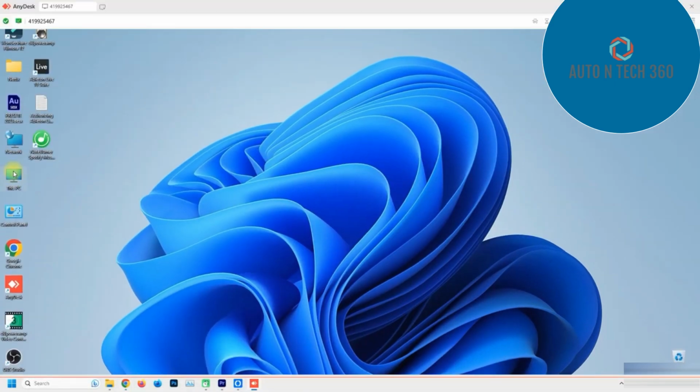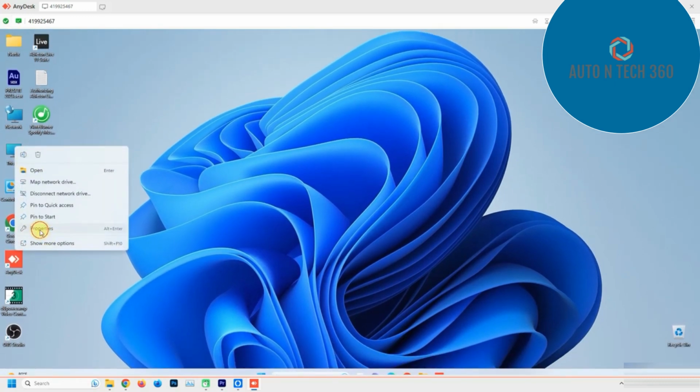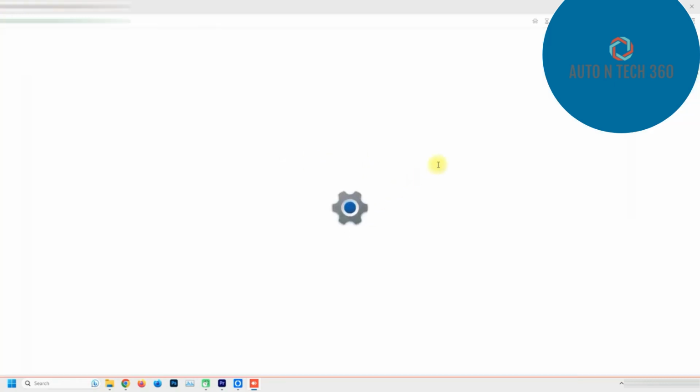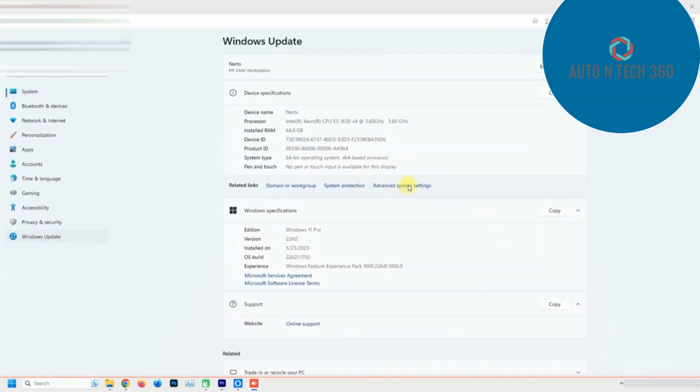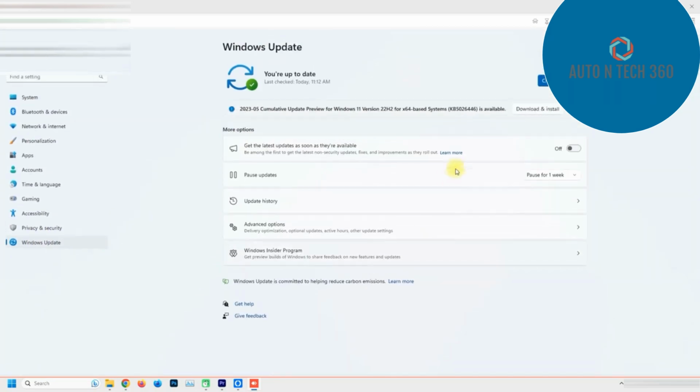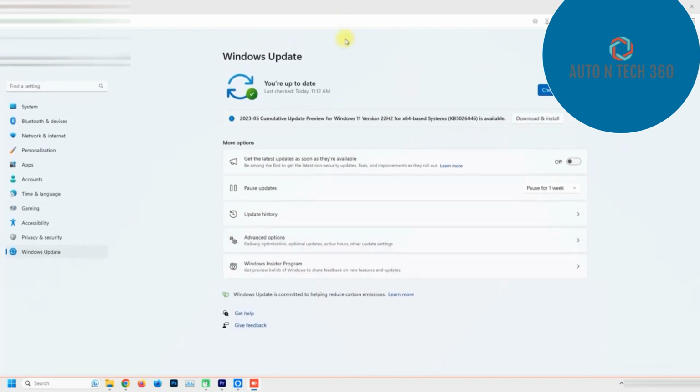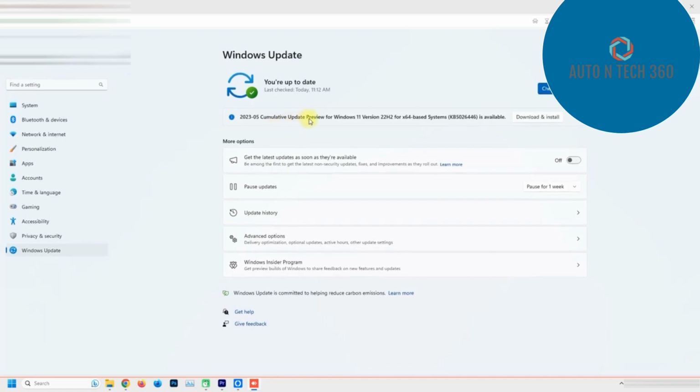So here I am on this computer. I will go to properties and then check which version I have here. If I go here to updates, then when you do the check for updates, you will see this cumulative update preview for Windows 11 version 22H2, and this update here, 6446, is available.